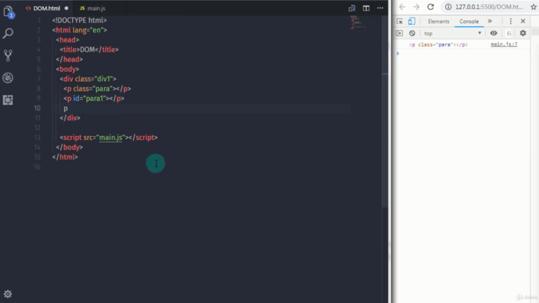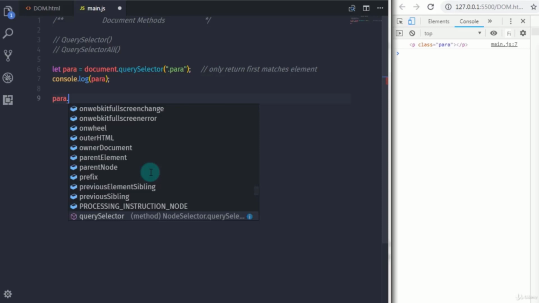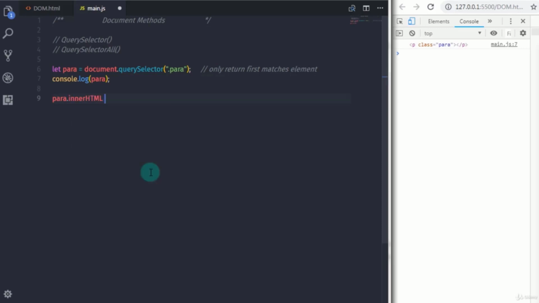Suppose in the dom.html file, we create one more paragraph with the class para. This method will not select the second paragraph, because this method only returns the first matching element in the document. Now, just after that, I will specify the innerHTML property and give some demo text to the first paragraph. So I will say para.innerHTML is equal to paragraph, right?